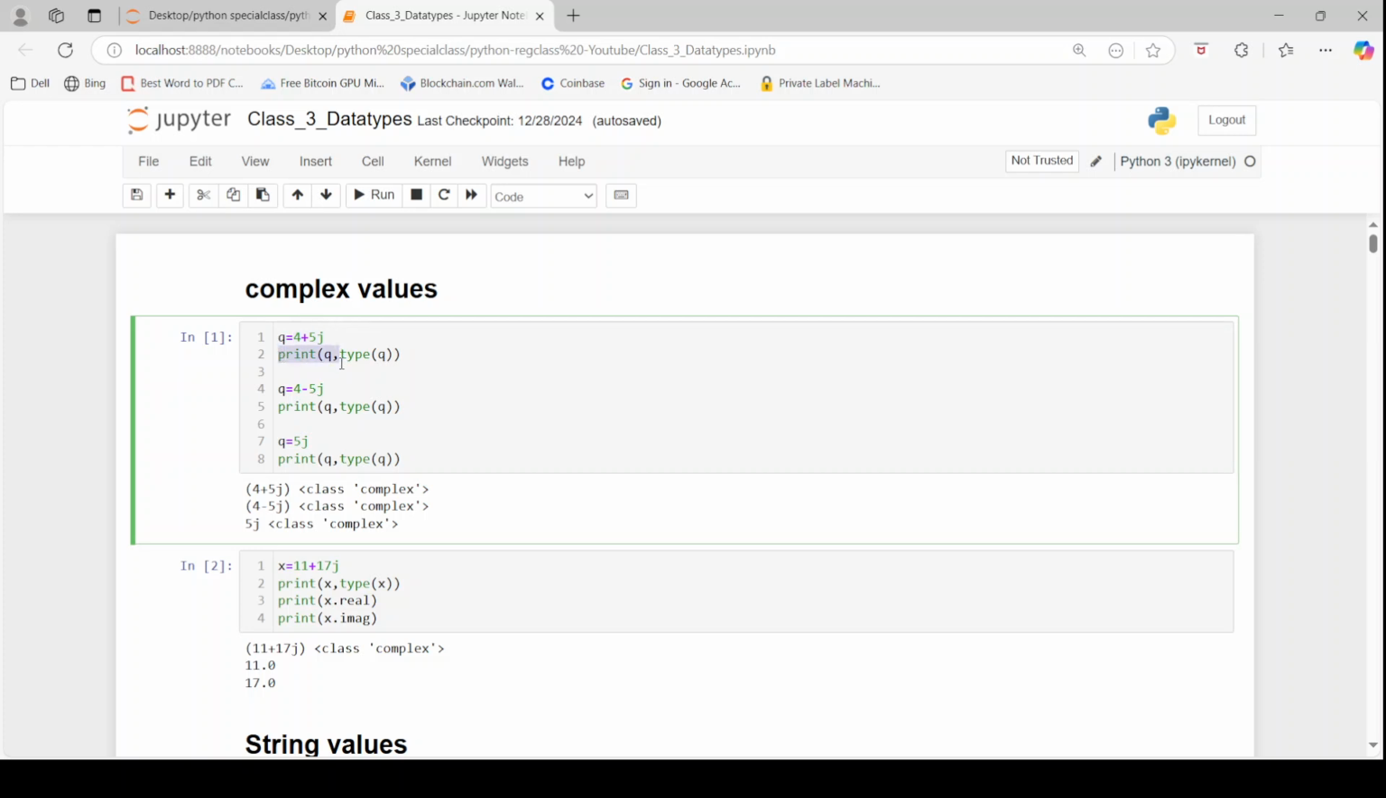So if you print this, print q comma type q, then the value of q will be printed, which is 4 plus 5j, and what type of value it is, that is class complex, will be printed. It is a complex value overall, 4 plus 5j. So that's why complex is printed here. The type is complex. It belongs to the class complex.